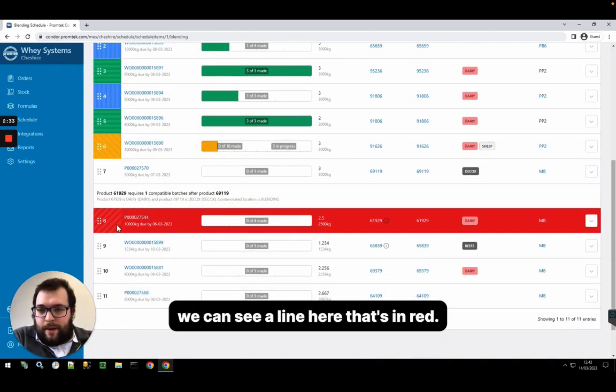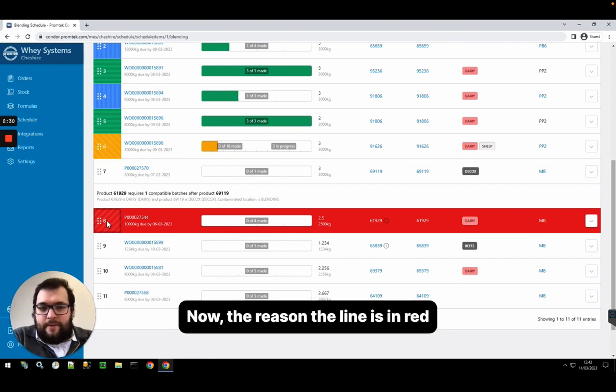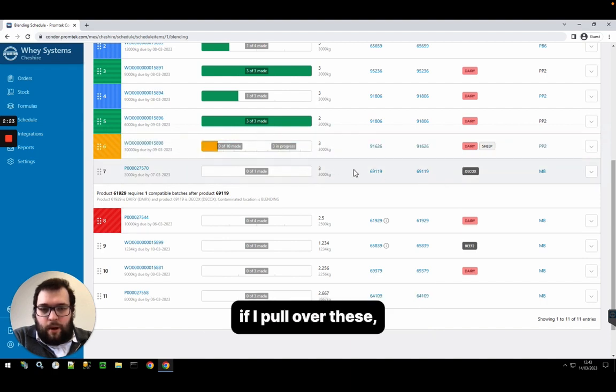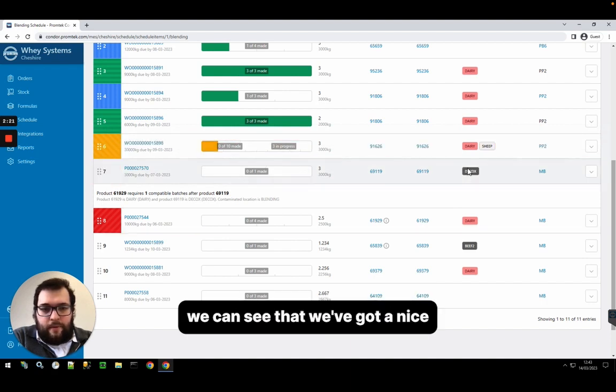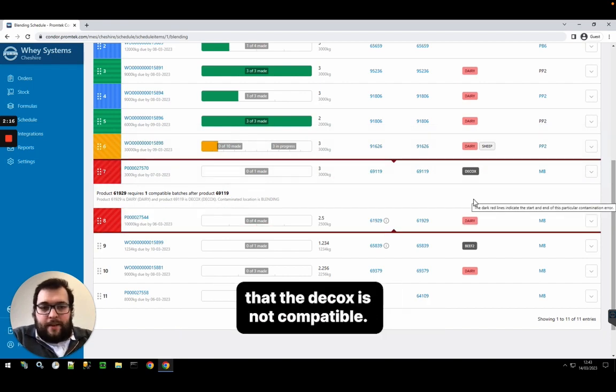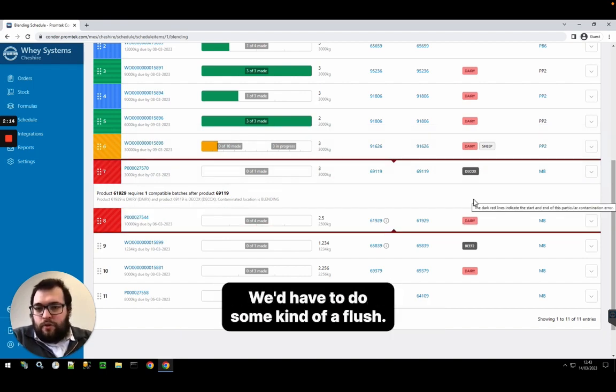As we come further down, we can see a line here that's in red. Now, the reason the line is in red is because we have got this decox product in here, and in the contamination, if I pull over these, we can see that we've got a nice big red banner that comes up and tells us that the decox is not compatible. We'd have to do some kind of a flush.